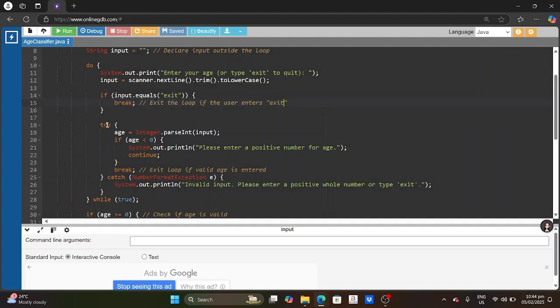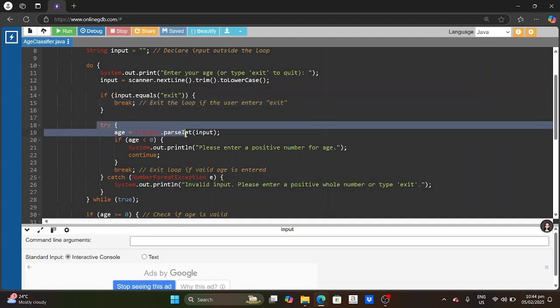Another one is the try statement. This line attempts to convert the input string to an integer using Integer.parseInt. If the conversion is successful, the value is assigned to the age variable.